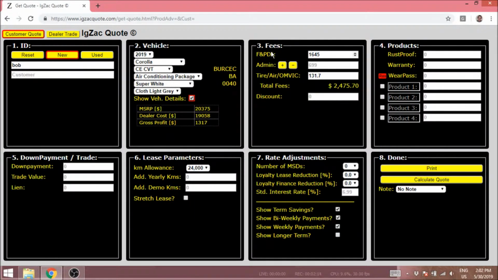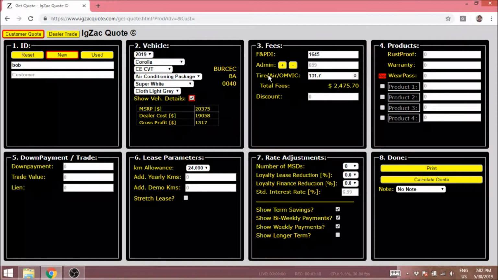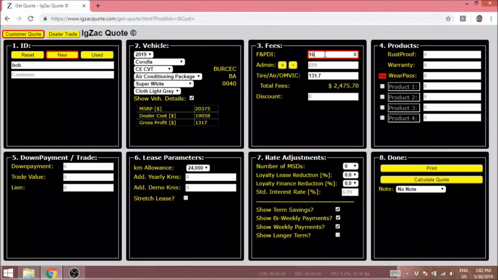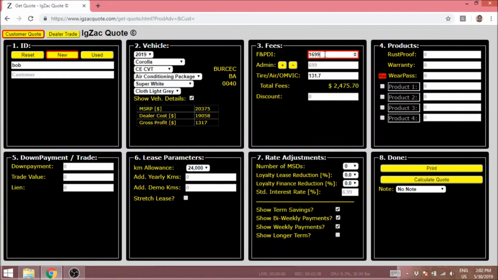Box 3, we have fees. Freight and PDI, admin fees, tire, filter, OMVIC fee, total of all three previously indicated, and discount. The freight and PDI fees, as well as the tire, filter, and OMVIC fees, are preset based on the vehicle you select in box number 2. However, you can always override this and change it if you're so inclined, but I wouldn't recommend it.